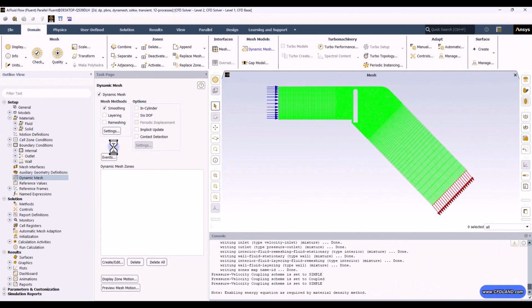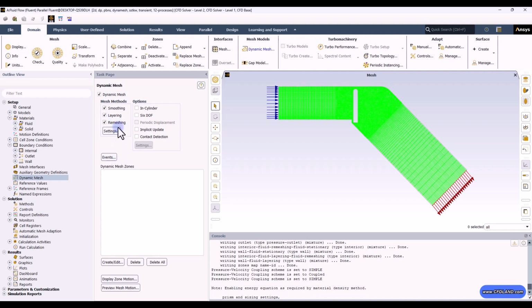So as soon as you enable the dynamic mesh option, you will see some methods are provided. In this simulation, we're going to use all three methods, including smoothing, layering, and remeshing. So let's start with smoothing. You already know that this method moves the nodes of the mesh to accommodate boundary movement, like stretching the springs. And it is used for small deformation, especially around the valve as it starts its motion.